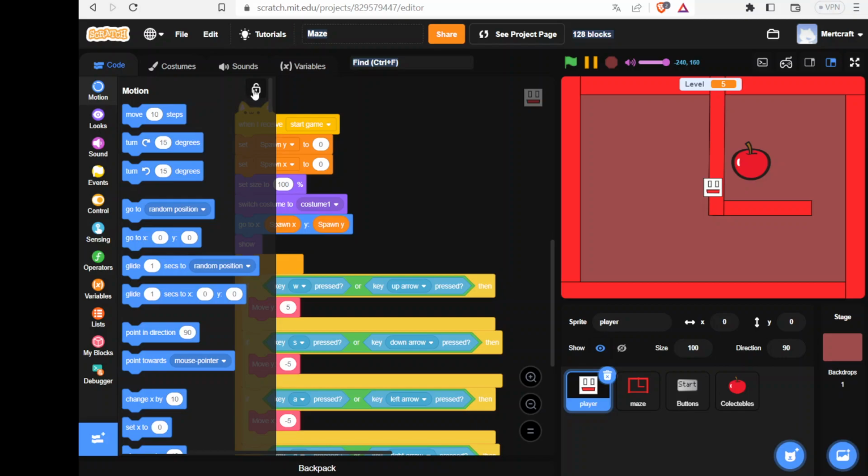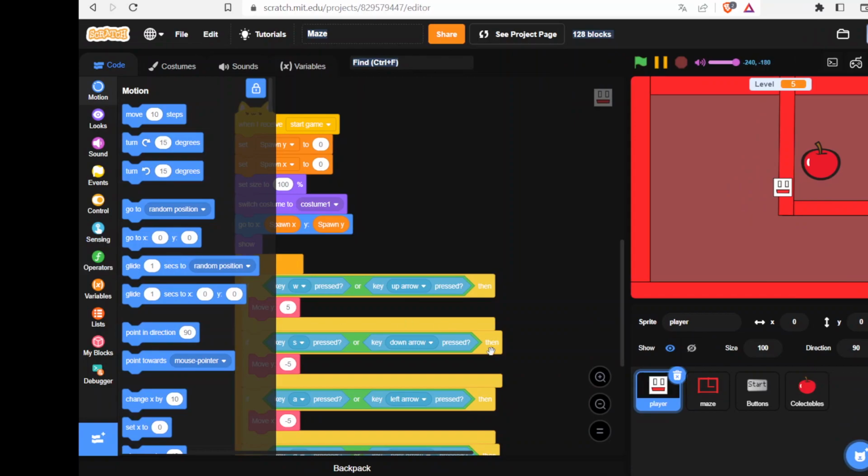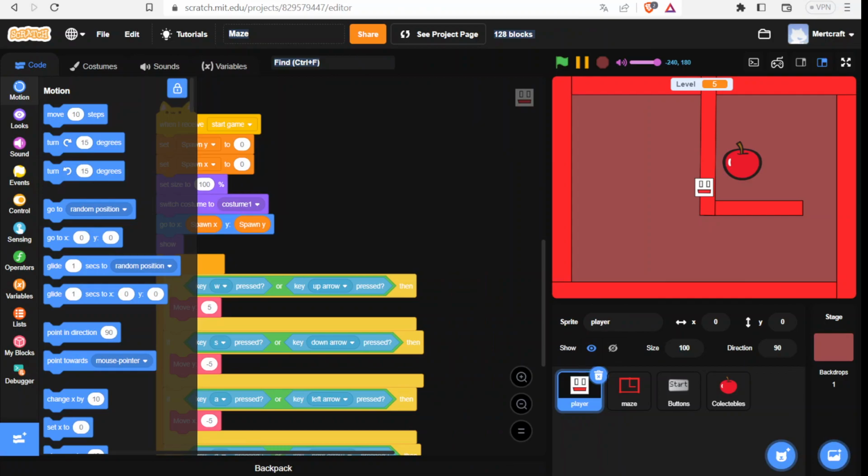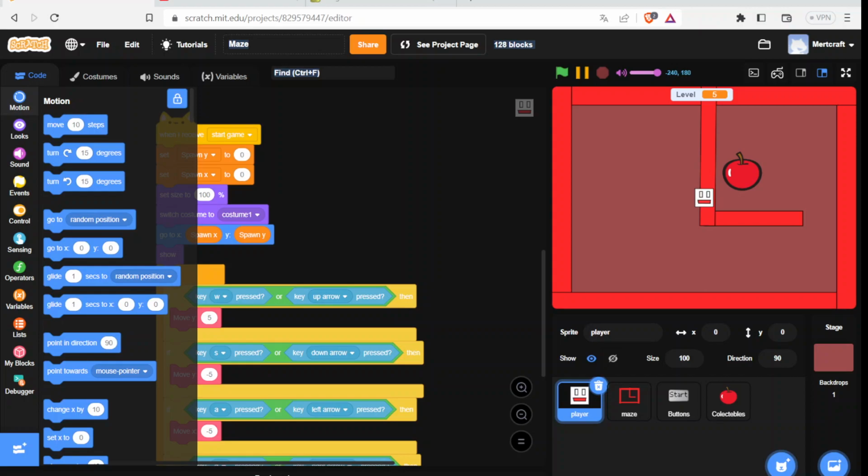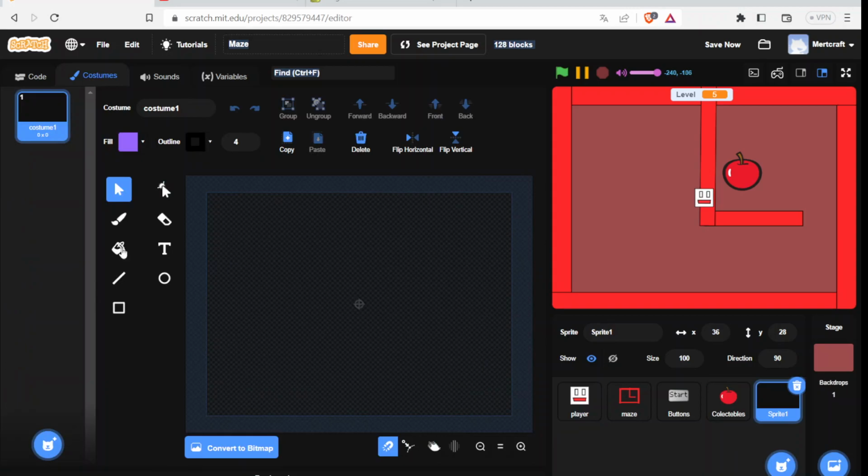Okay, so we need another sprite. I'm gonna try something. Just wait a little bit. Okay, guys, I did it. Okay, so let's paint a new sprite. I'm gonna call this... No, guys, I'm not gonna call it that. I was just joking.